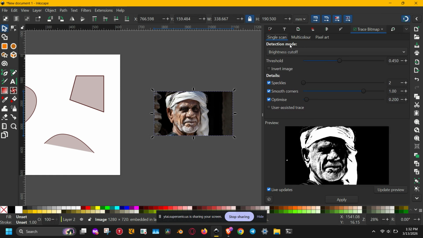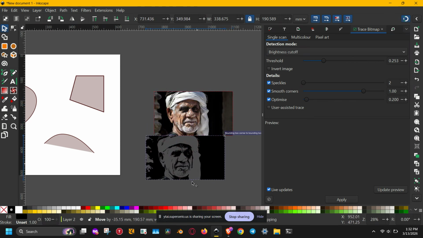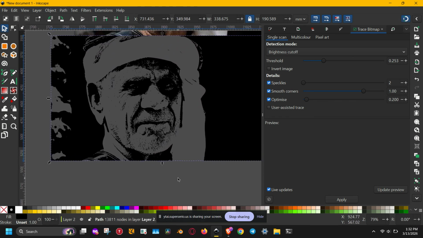To begin, we need to activate the Node tool. You can do this by clicking the icon in the left toolbar or simply by pressing the keyboard shortcut N. Once the tool is active, click on your path to reveal the nodes.